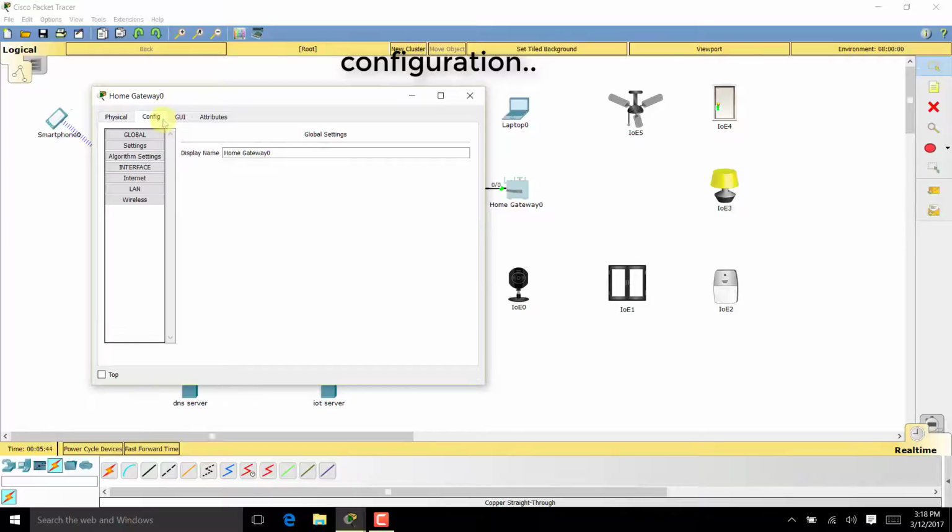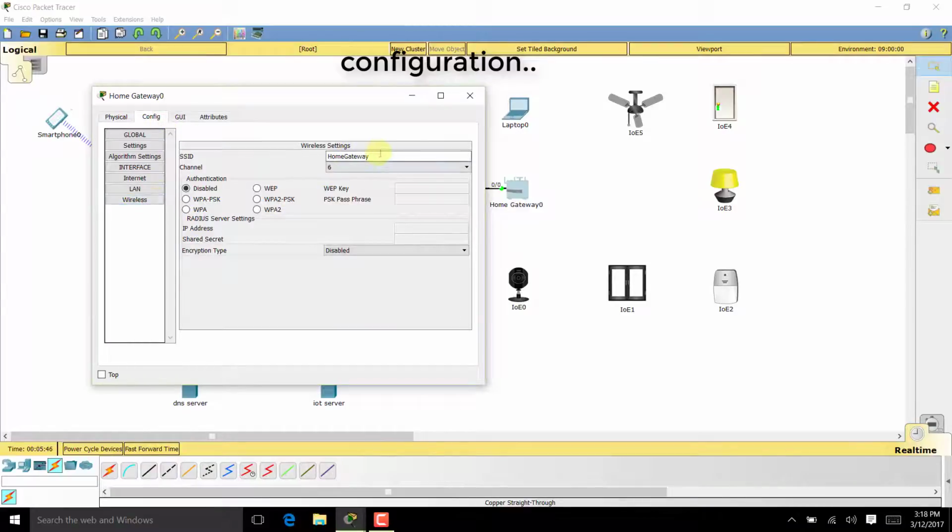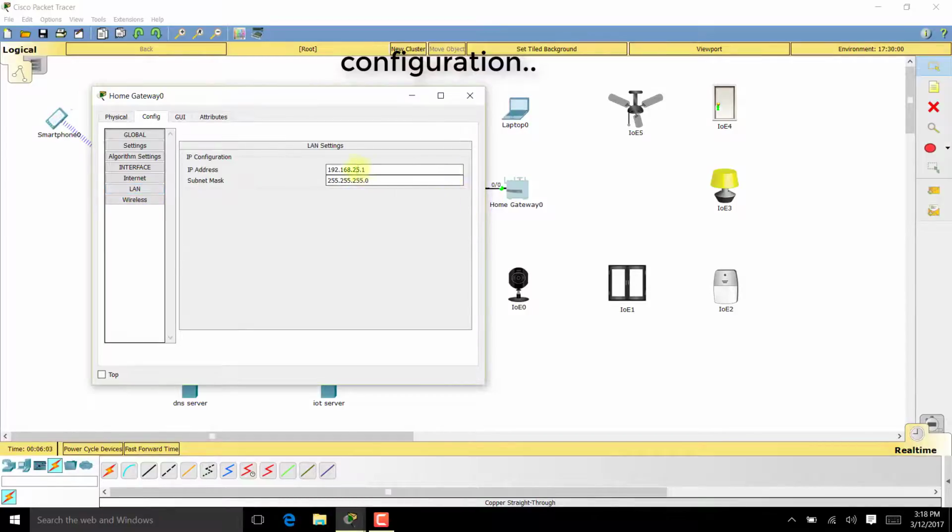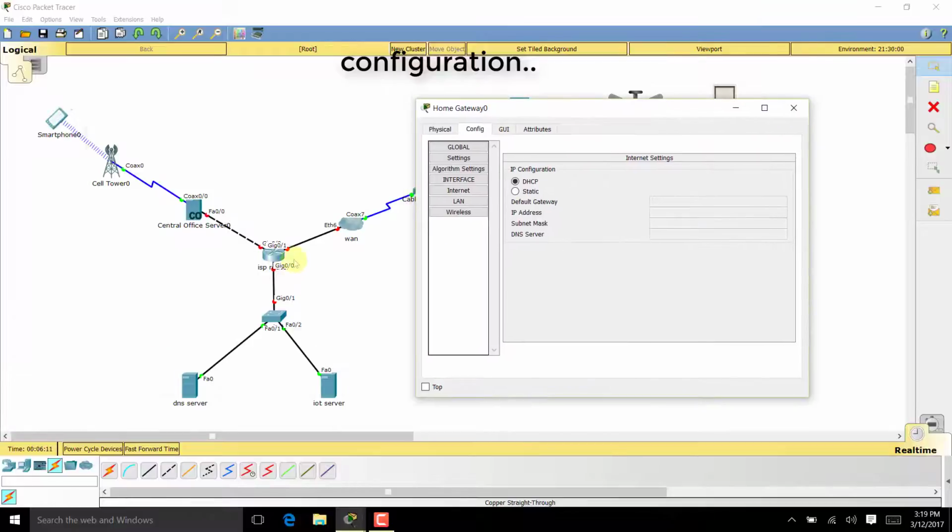Get into configuration tab, click on the wireless, change the SSID name to smart home, and a Wi-Fi password as 123. In the LAN, this is the default IP address for the home gateway. In the internet, you will get an IP address from the DHCP, that is from the ISP router.